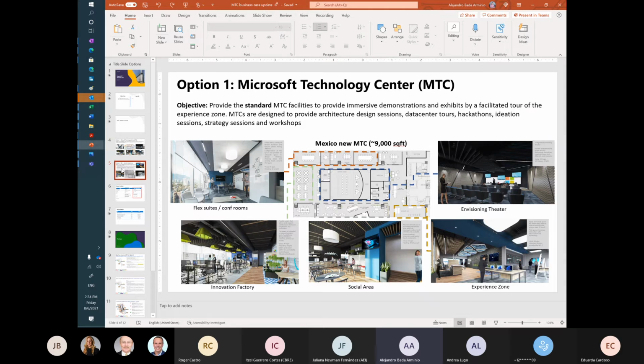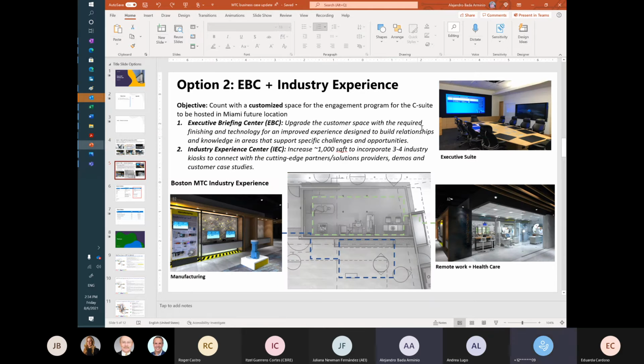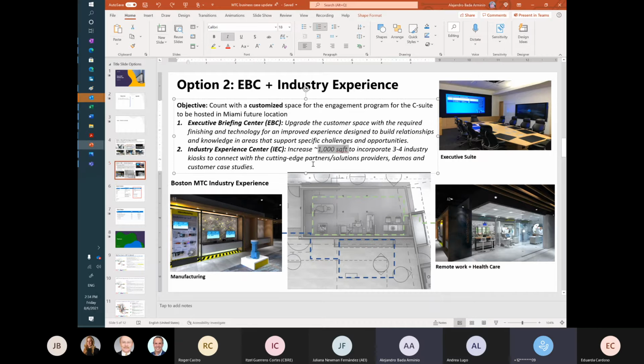This EBC is upgrading what we already have, right? And the only portion that is additional is this 1,000 square foot. It's not much. So that's not a big deal because it's only 1,000. Right. Yep, correct. Okay.